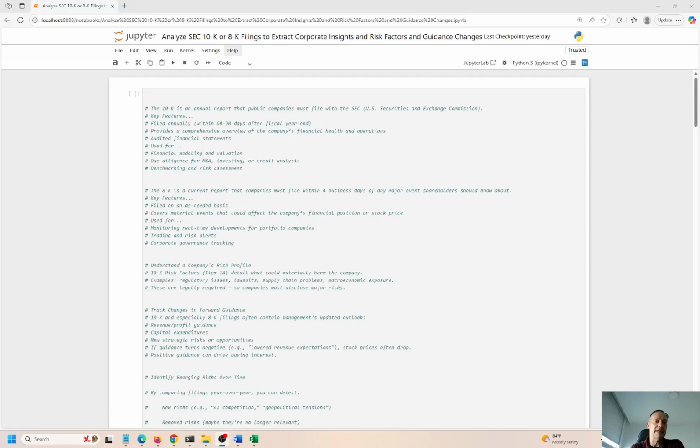So the 8K is a little bit similar, but it's smaller, and it's basically filed within 4 days of a business announcing a major event that could have an impact on shareholders. So the key features are basically as needed. There's no regular basis when this is done, but ad hoc basis, right? So if there's a major event or change in a corporation or the structure of the corporation, you file an 8K.